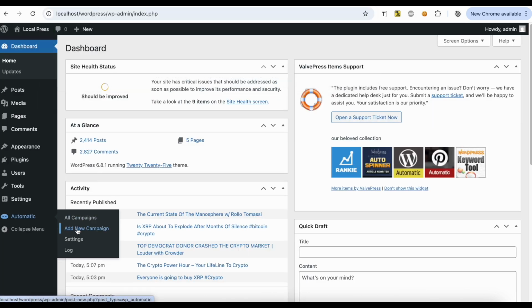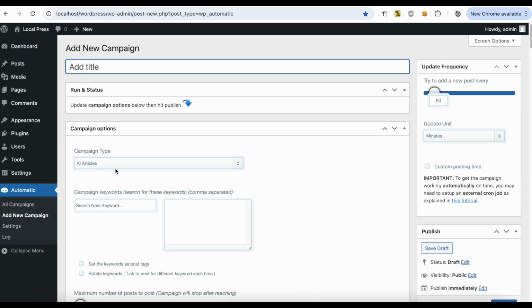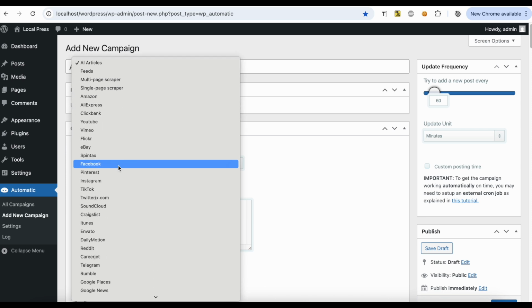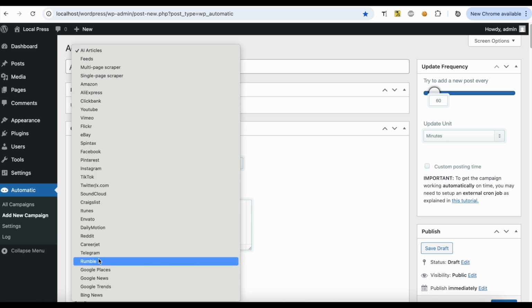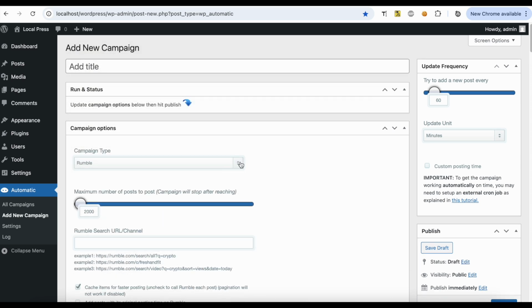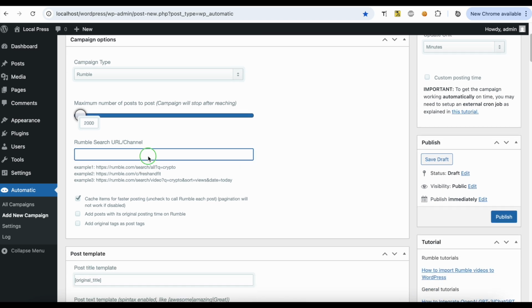Under the WordPress Automatic Plugin menu, click New Campaign. Select Rumble as the campaign type. Paste the search URL. Hit the Publish button.